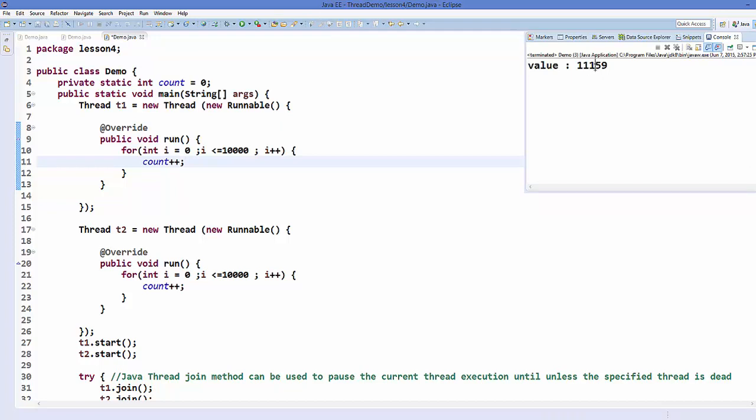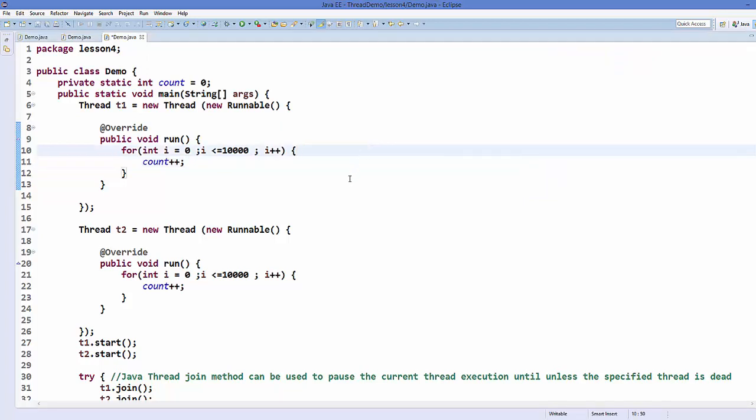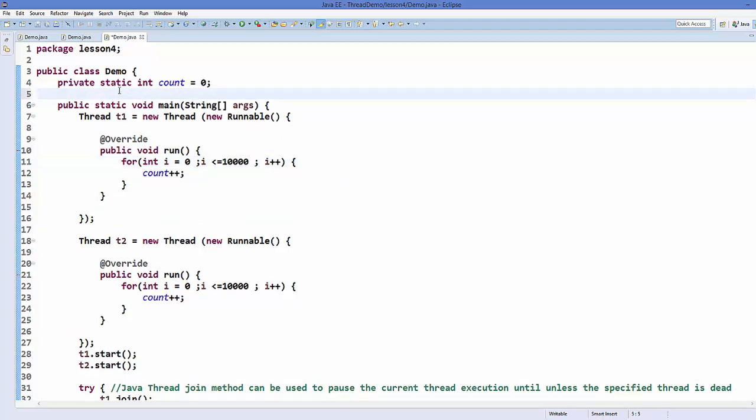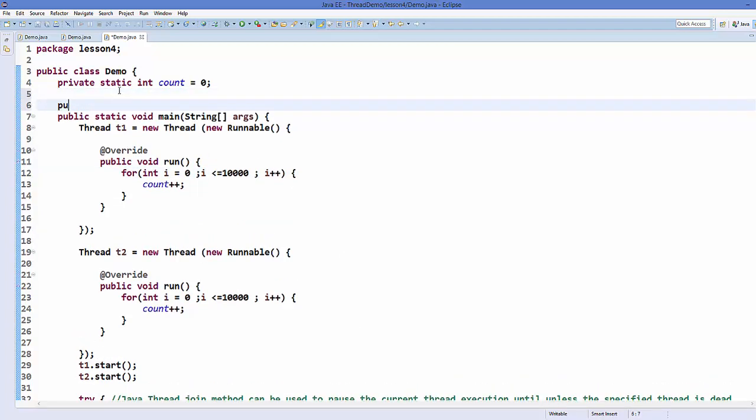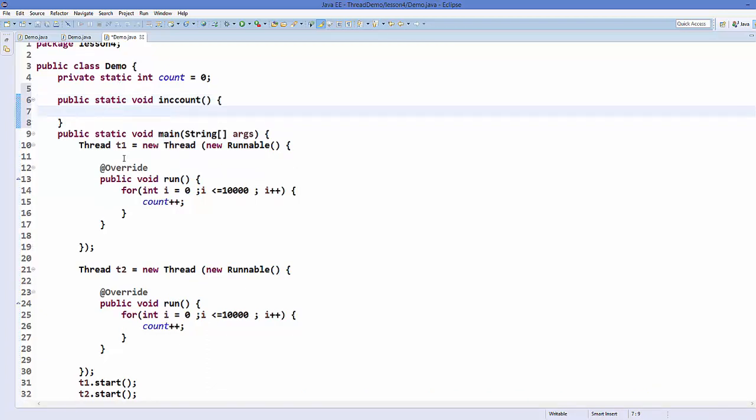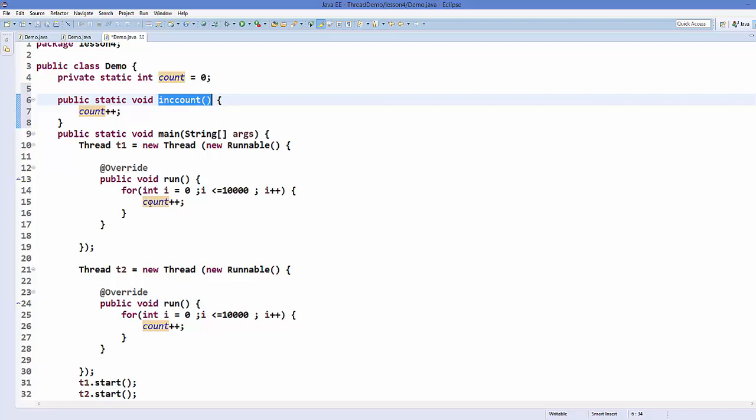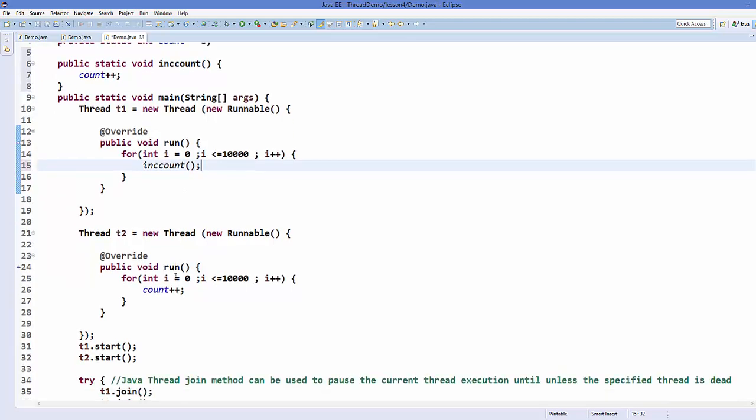Now to solve this, we can use a keyword called synchronized. What we will do is create a method, for example public static void, and name it inc count, to increment count. Inside this method we increase the value of count by 1, as we were doing inside this loop. And we call this inc count inside our for loop instead of this count increment, like this. In here and in here.